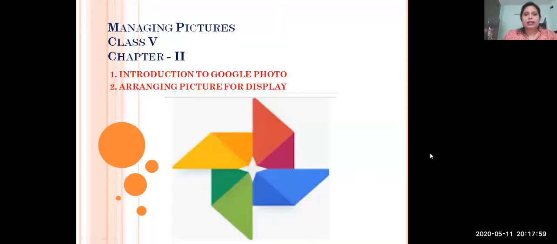Google Photo is also a photo editing application which is given by Google and which is free. So for editing any photographs, we will be using Google Photo. Our chapter name is Managing Pictures. This is chapter 2. In this chapter, we will be learning Introduction to Google Photo, arranging pictures for display.